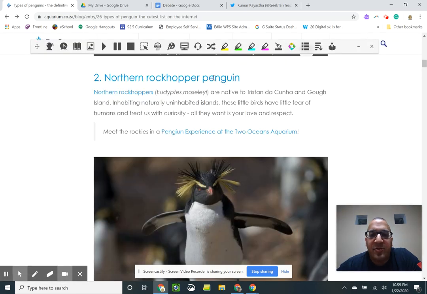And this is more student-based, but if they want to take some freedom, they can use this. Inhabiting. Meet the Rockies in a Penguin experience at the Two Oceans Aquarium. I like Tom more, but okay, so I'll hit stop.